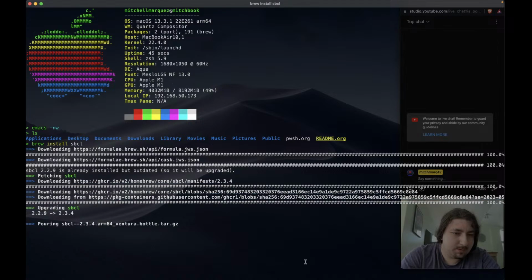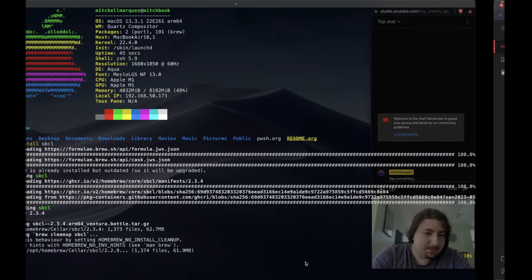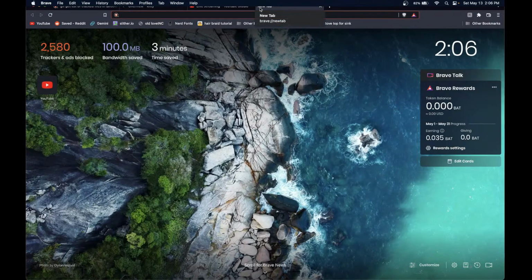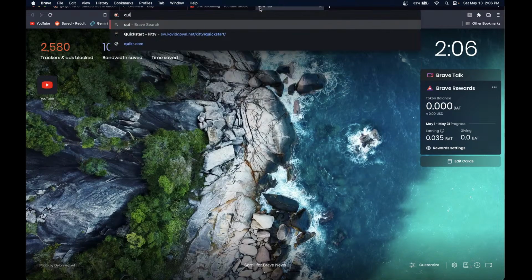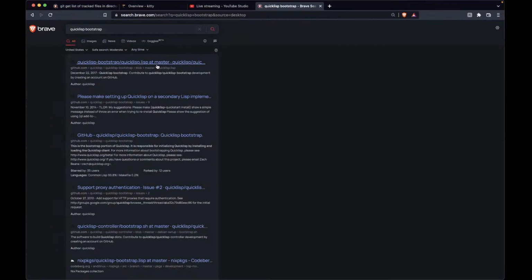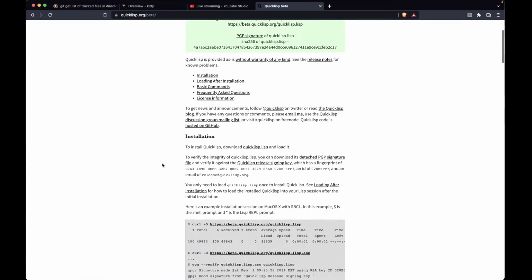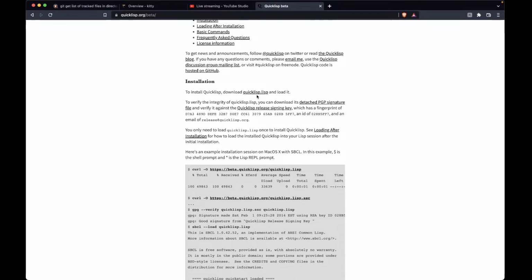Thanks, Homebrew. So now what we actually need to do is go to the... What's it called? Yeah, Quicklisp bootstrap. Because... Wait, okay, hang on. Quicklisp.org. This is the one.